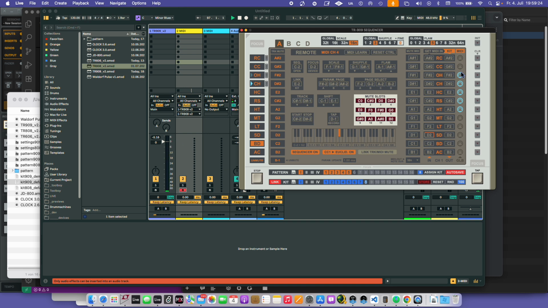You can also put the sequencer off if you just want to trigger the kit. Oh, wait, I just need to select the right octave on my keyboard. Ah, yeah, here we go. So these are the MIDI notes.